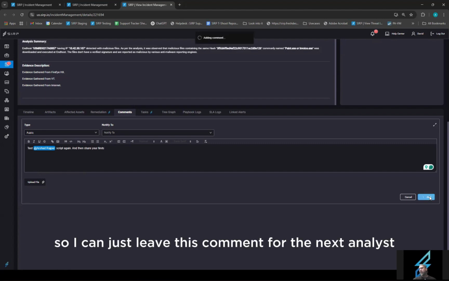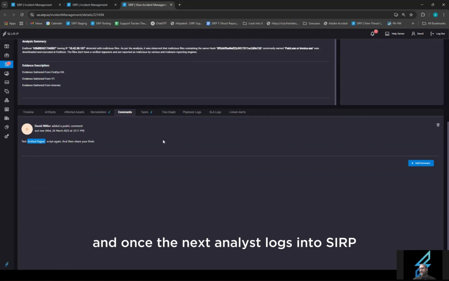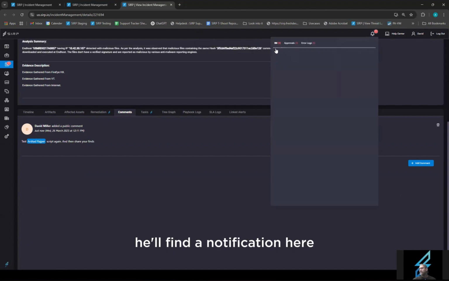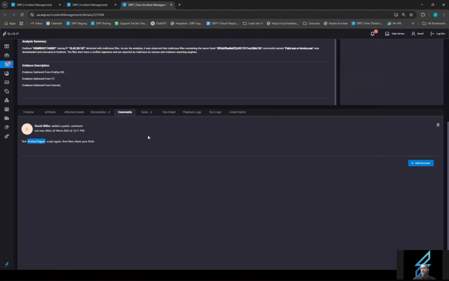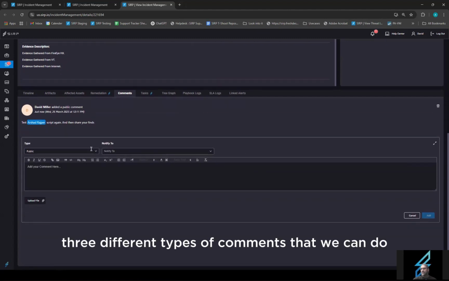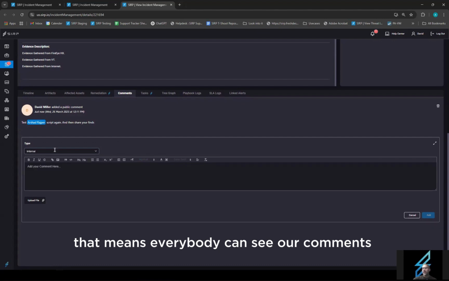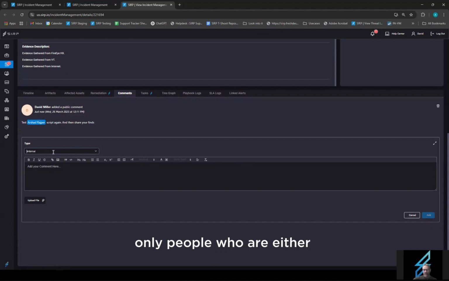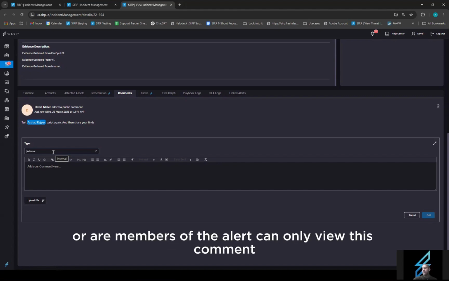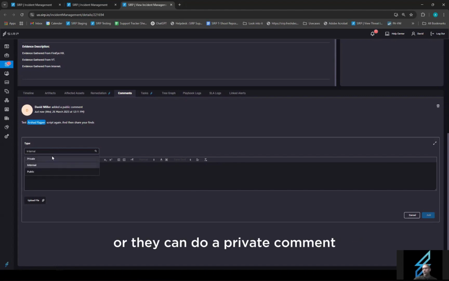So I can just leave this comment for the next analyst, and once the next analyst logs into SIRP, he'll find a notification here if he's been tagged anywhere. Additionally, there are 3 different types of comments that we can do. We can either choose to have our comments set to public. That means everybody can see our comments. If they're internal, that means only people who are either assigned to the alert or are members of the alert can view this comment, or they can do a private comment.